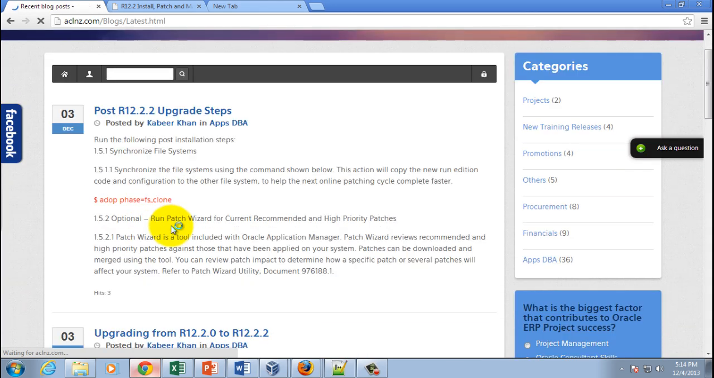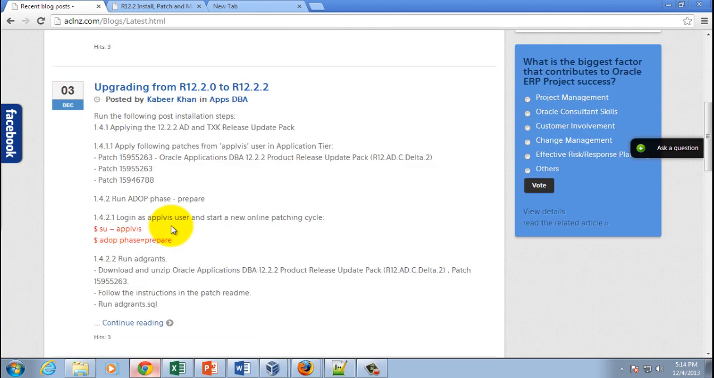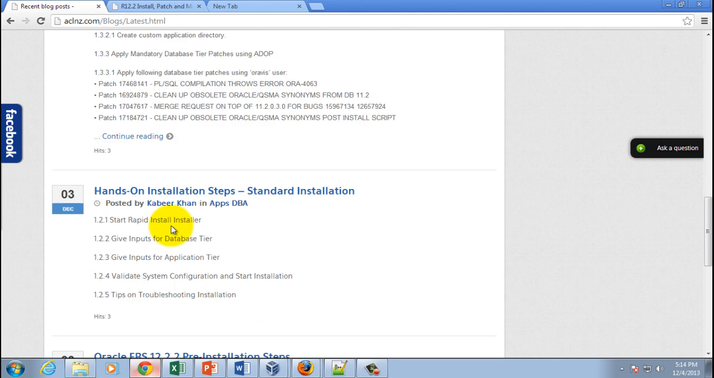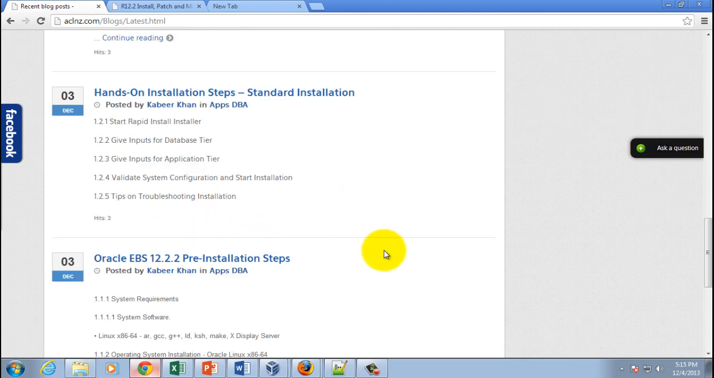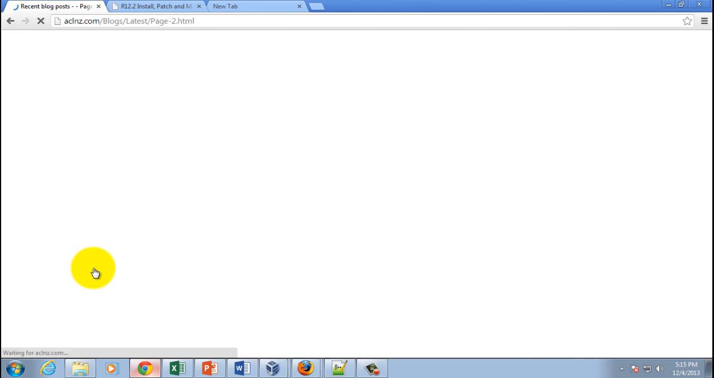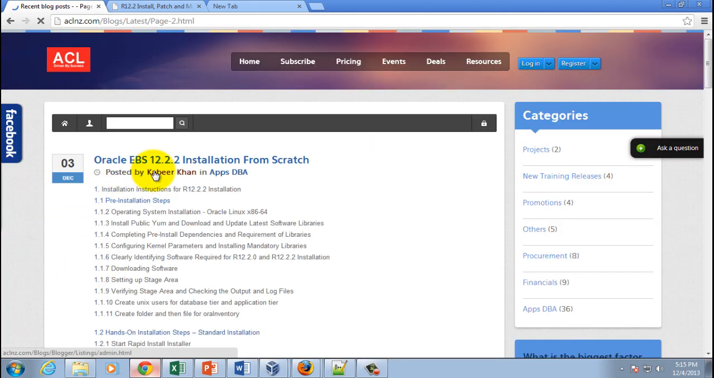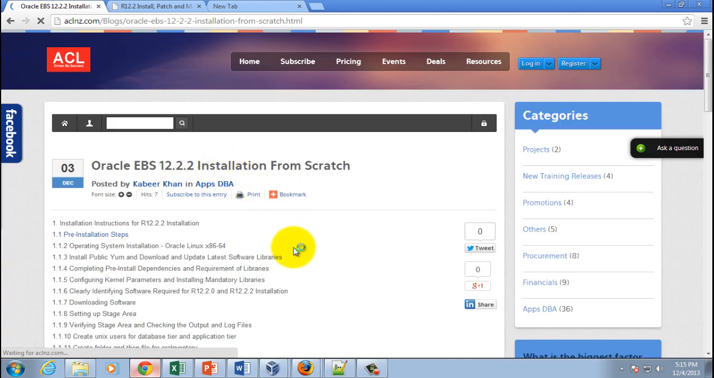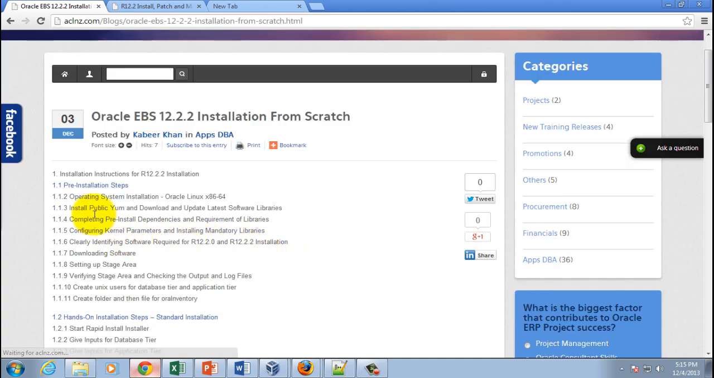Then you scroll down to see the blog starting with installation steps. Let's first find it. That's the one: release 12.2.2 installation from scratch. If you open that, it contains the summary of all the steps that we have taken, plus it also gives you the installation details, what I was trying to explain a little while ago.